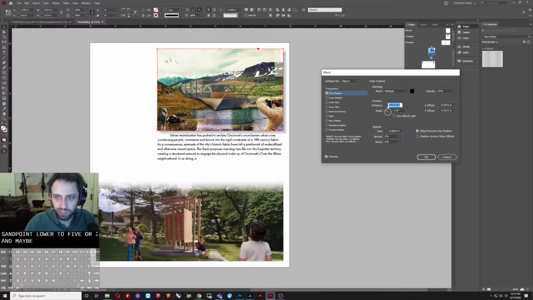The distance here is how far that shadow is away from the object, so the further away or the closer. Generally, again, I don't think it looks particularly great in most cases. There are some specific reasons why you may want to do it, but it is an option.